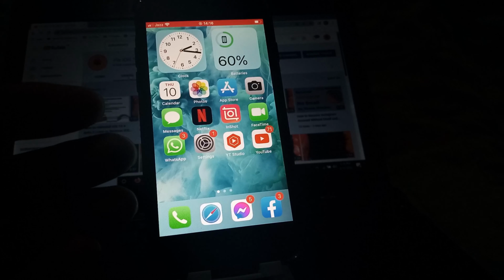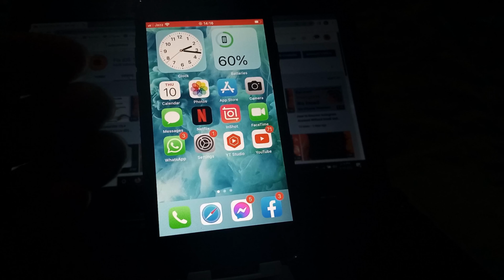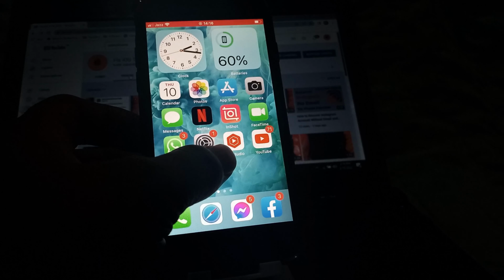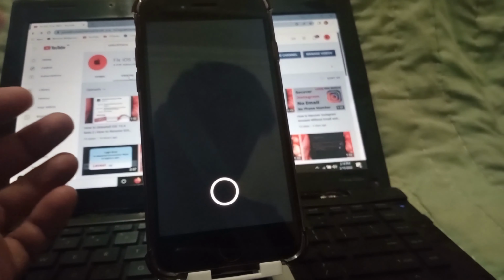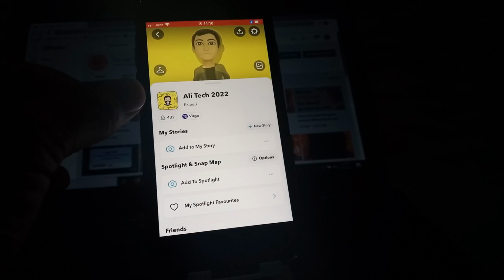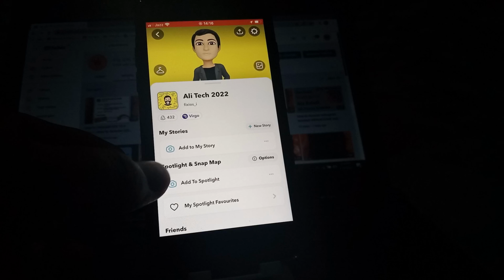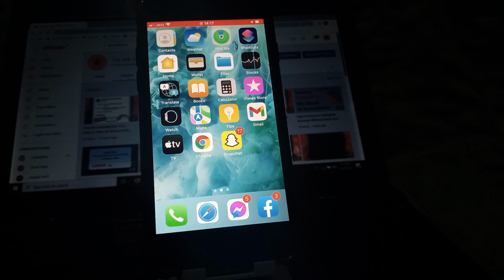Today we're going to talk about how you can increase Snap scores on your Snapchat. So let's get started without wasting any time. First of all, let me show you the live proof. I have scores here, 432 at the moment, and I'm going to increase these. So how can we do this easily and crazy fast?